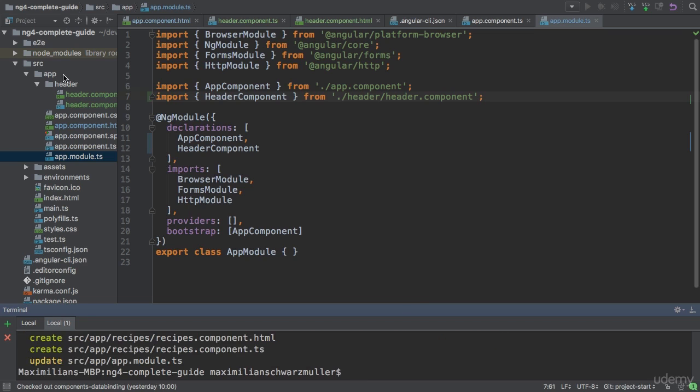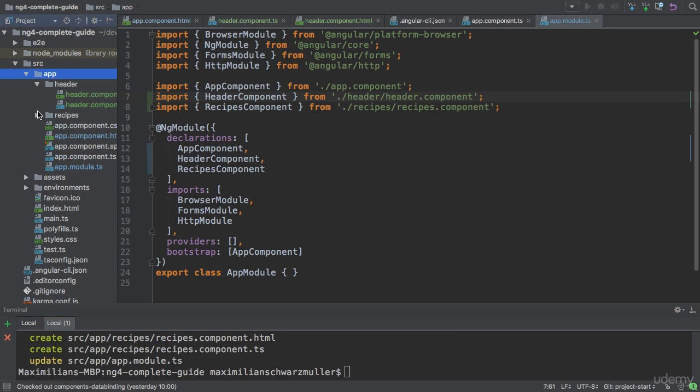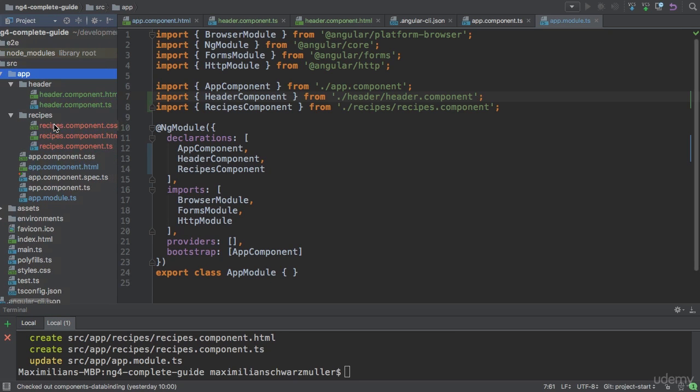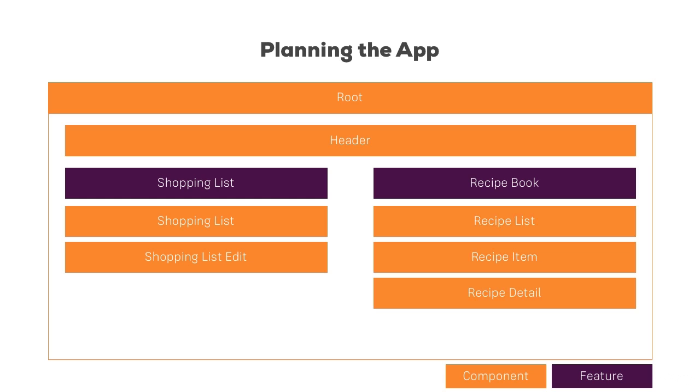So with that, we get a new folder in our app folder, the recipes folder, which holds our recipes component. That is great. Now, this will be our overall recipes feature component. And that actually is a component I didn't sketch out here. Here we only have recipe list, item, and detail.